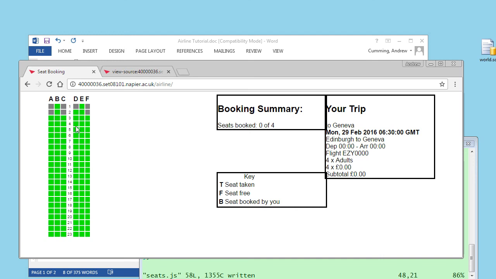Okay, so I've successfully managed to prevent people from booking any more seats than they're allowed to. And you can book any seat you like.